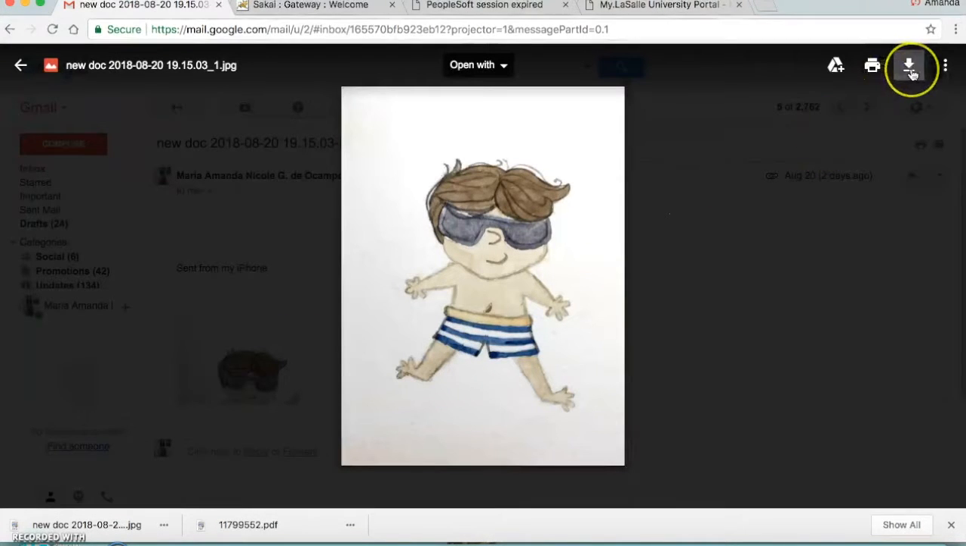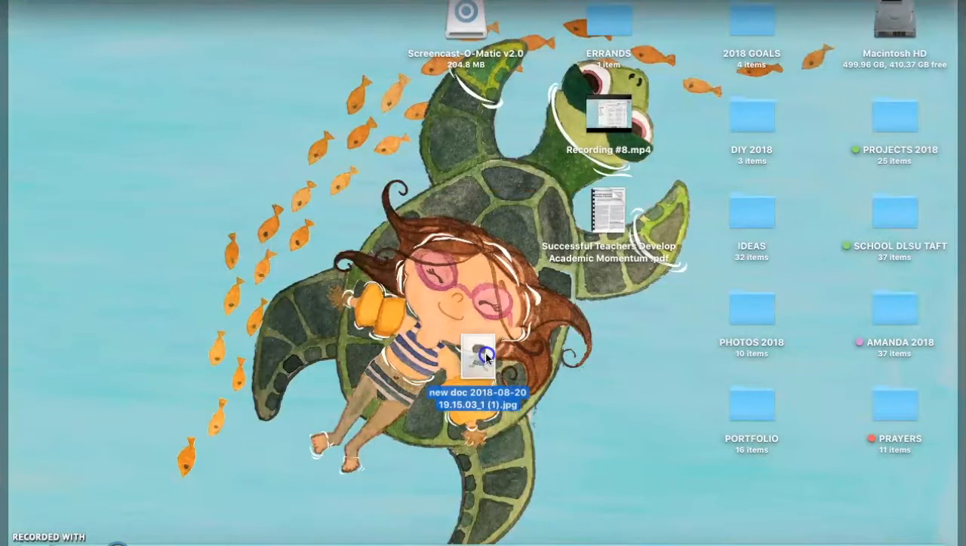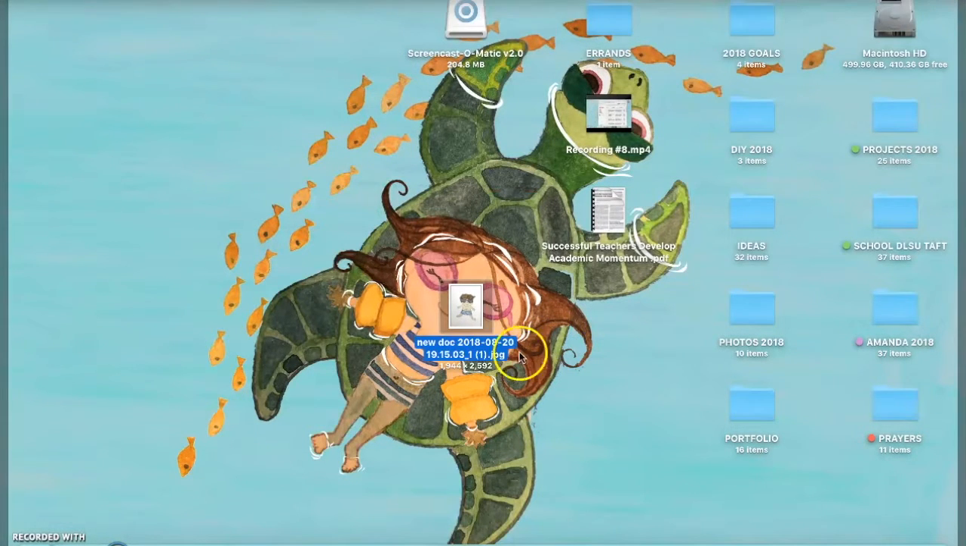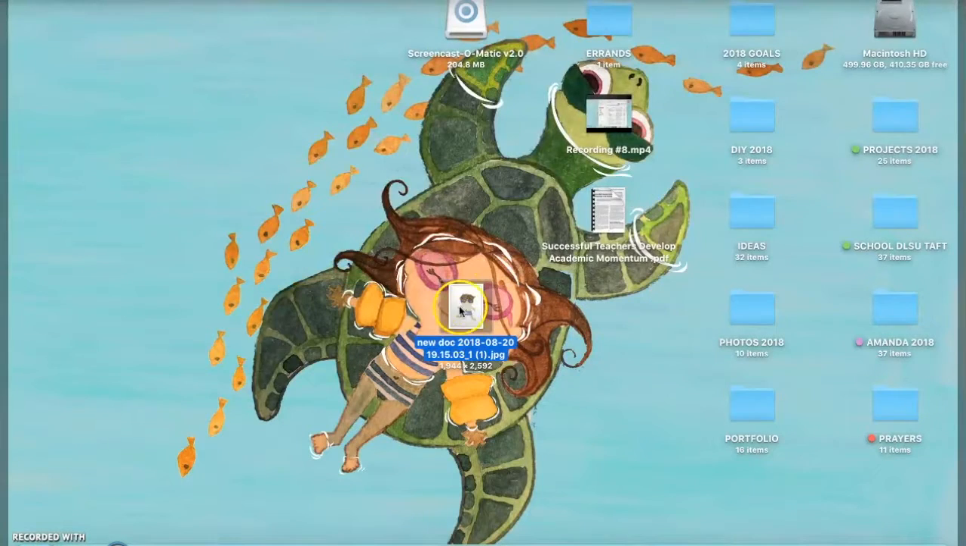Look at the image and download. It'll come out in your downloads folder, and I'll probably transfer it to my desktop so I can know where it is and rename it. Renaming it, maybe illustration dash boy.